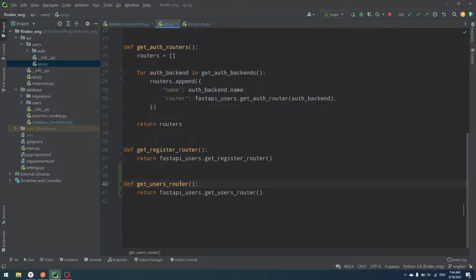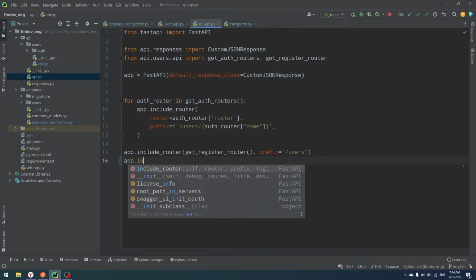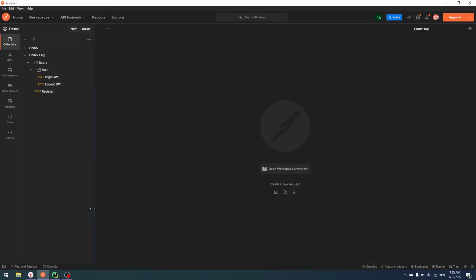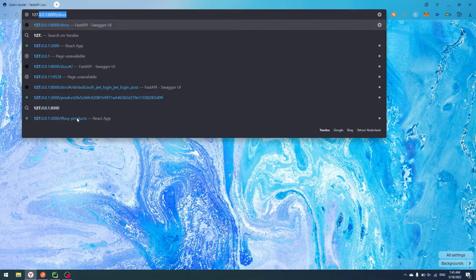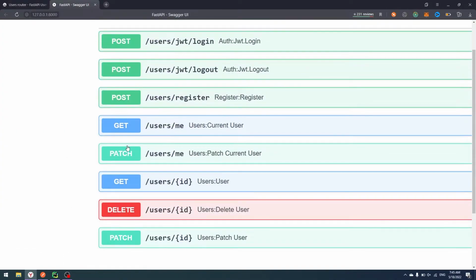But for now, we just get the user router, and let's go to our main API file. Here I'm going to use app.include_router with get_users_router. And let's import it. Then prefix is going to be /users. Okay, it ran. And now, if I go to my localhost:8000/docs, I'm going to see that we have some other routes aside from login and register.